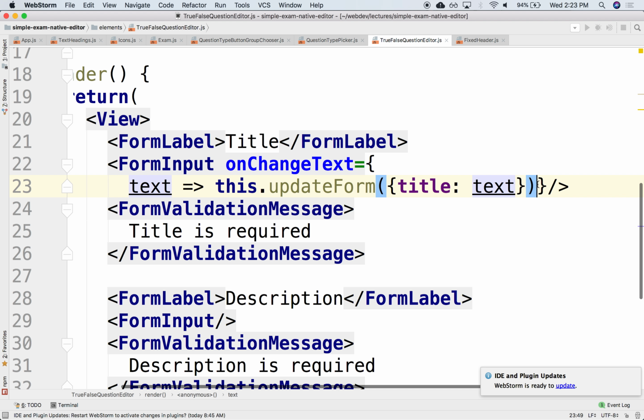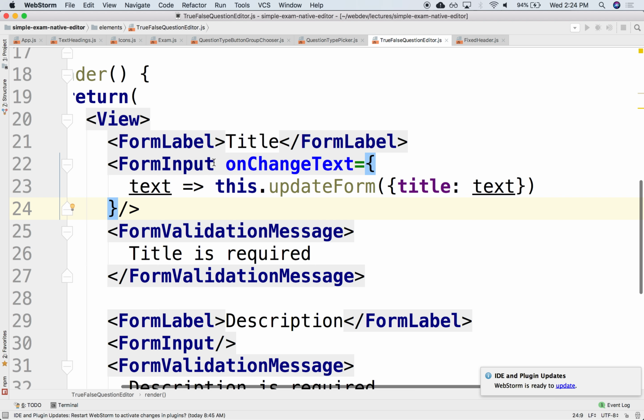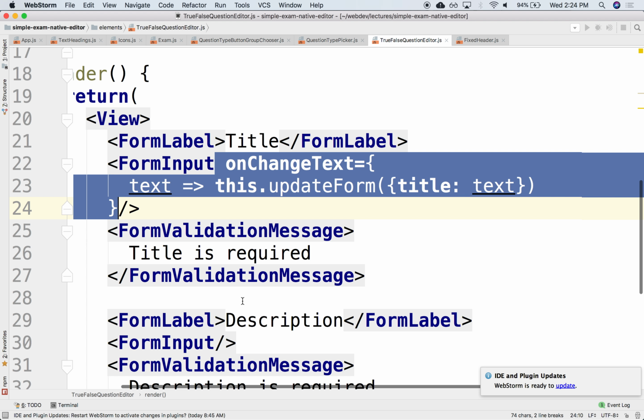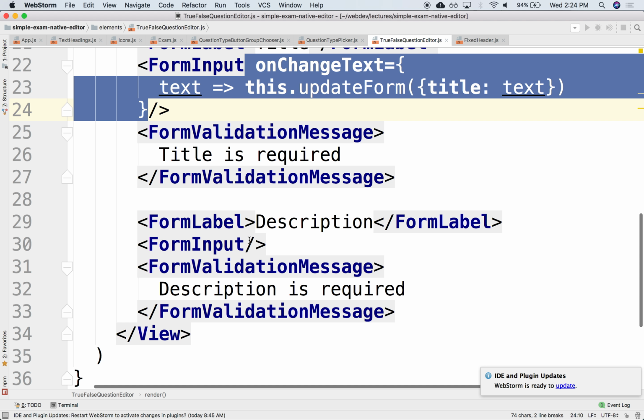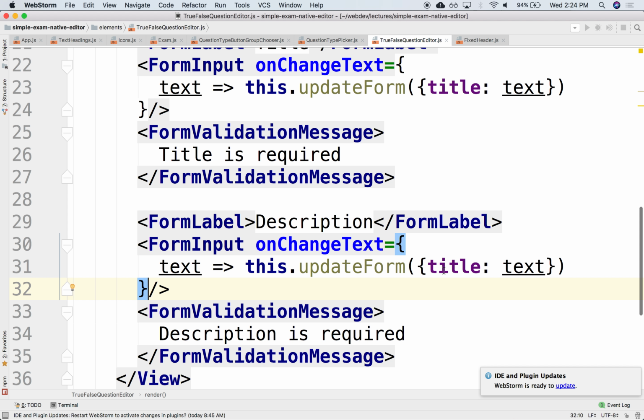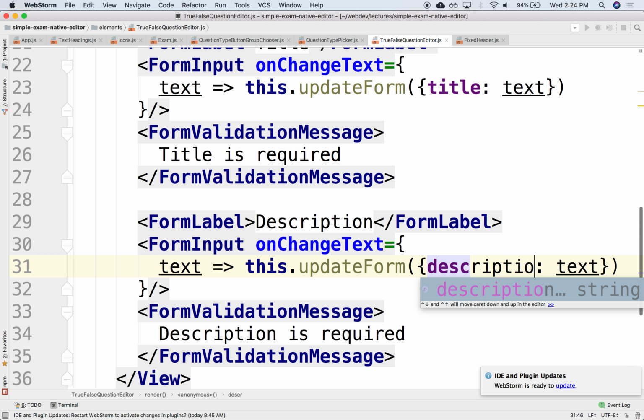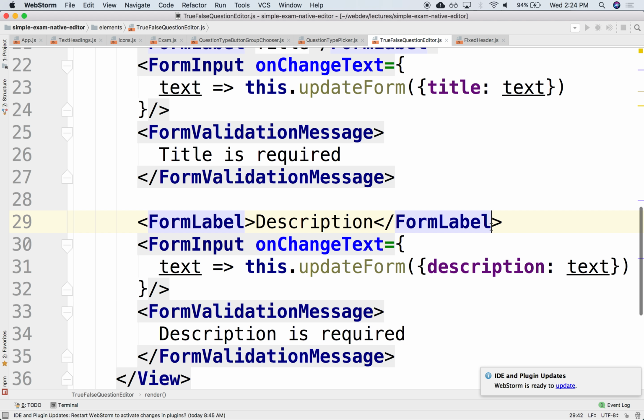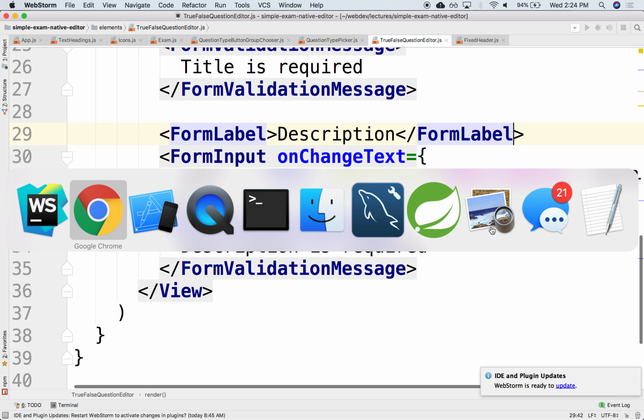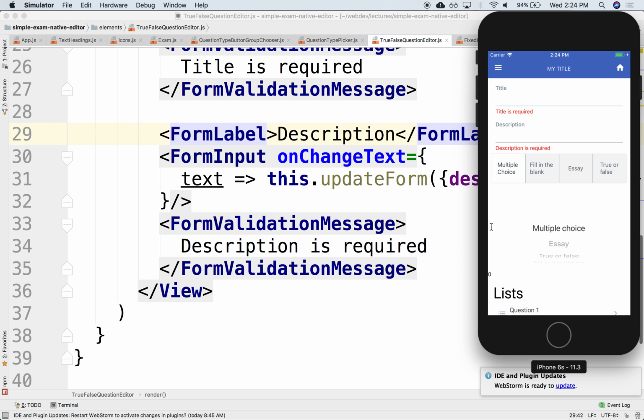There we go. And similarly, we want to do the same exact thing for the inputs, for the description. So we can say that the description, we'll set it to text, to that particular text, right? All right. So let me see if this broke anything. All right. So it's still okay.